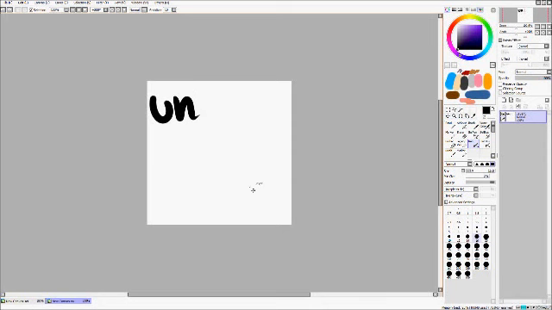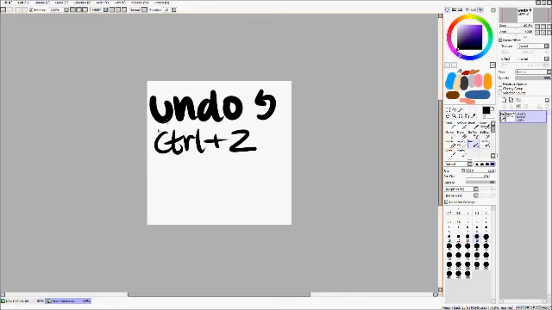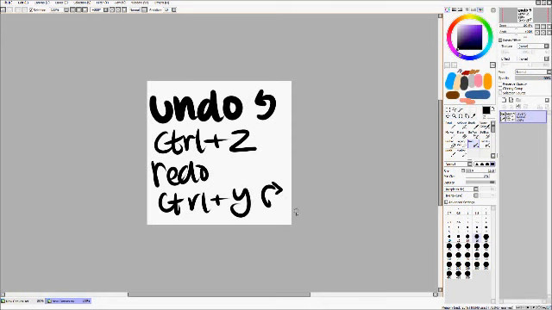Another feature, the redo, is pretty much the same thing. Redo is simply Control plus Y, or the forward-looking arrow. So you can just undo, redo, undo, redo. It's really nice. If you're drawing and you mess up, instead of erasing and going through all the heck, just undo your brush stroke, and it's just amazing. You'll probably love it.